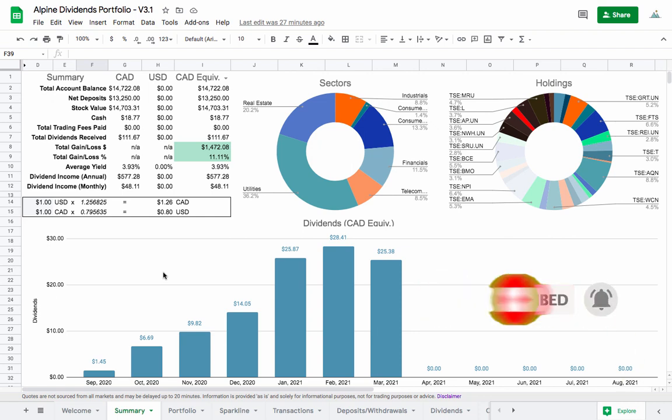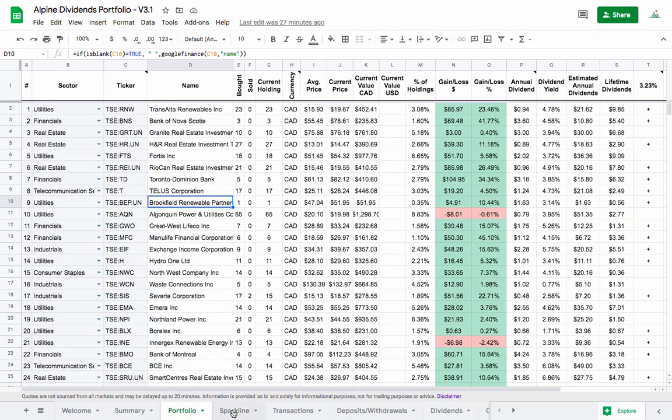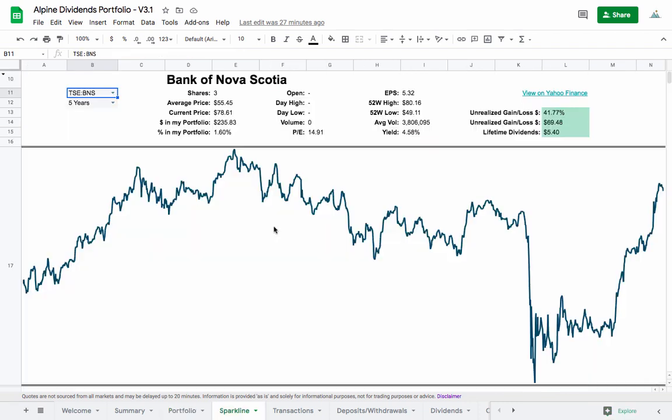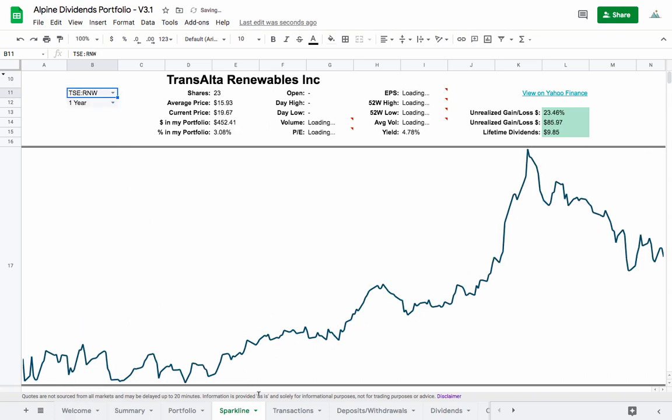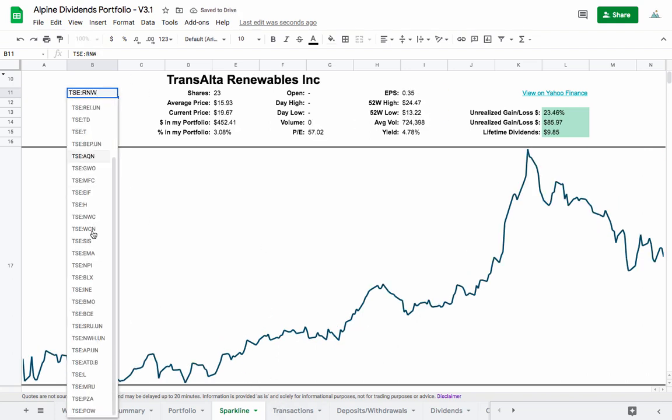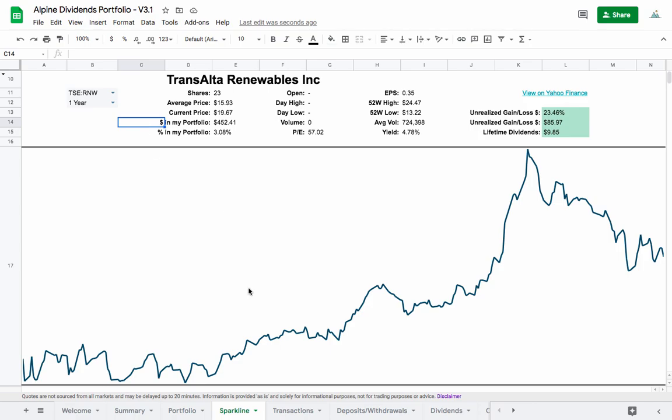So just a quick run through in case you haven't seen the other videos. Basically this is the summary page. There's a portfolio tab here with all of the different positions. There's this thing in here for Sparkline where you can change the duration and even the thing that we're looking at. This sets a list that's equal to everything that we have in our holdings.